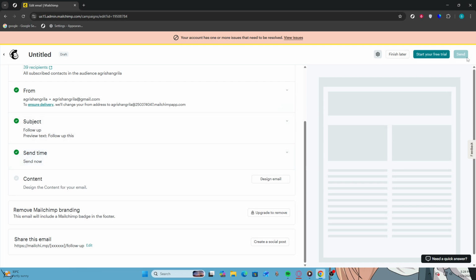Click on the Send button to initiate the delivery of your follow-up email. A confirmation prompt will appear asking if you are ready to send the email. Review the message confirming the recipients and details of your email. This confirmation is vital to ensure accuracy before proceeding.